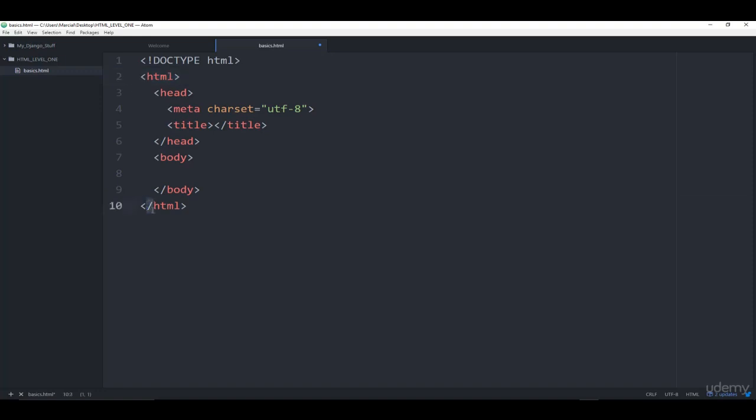And the closing, we'll notice, has a little / in it. And what's nice about Atom Text Editor is you'll see these little arrows pop up, which just allow you to collapse or open things between their opening and closing tags. So that's just for organization.